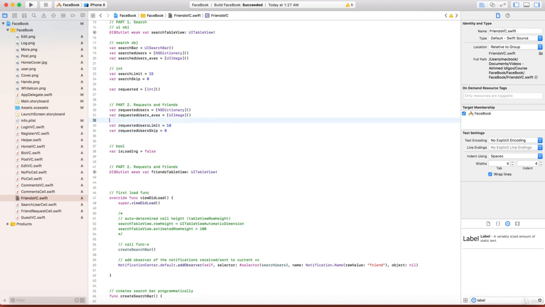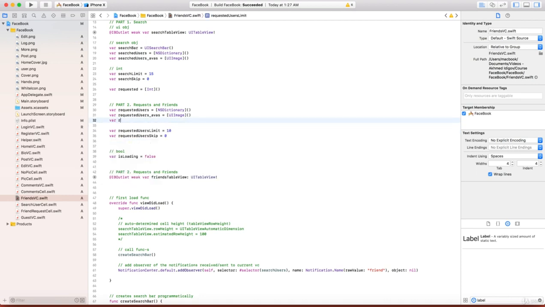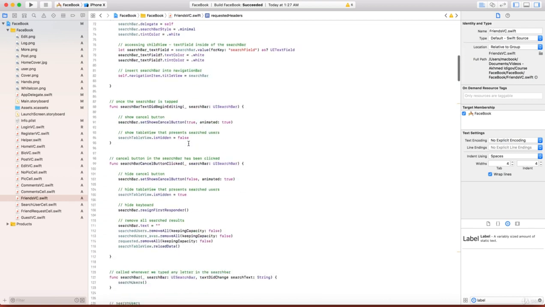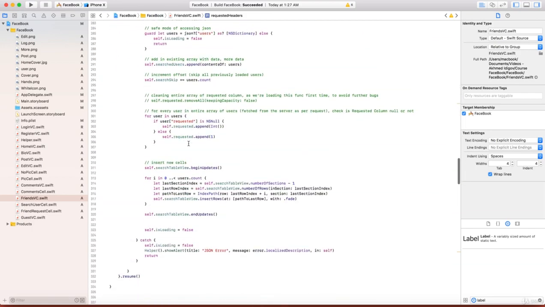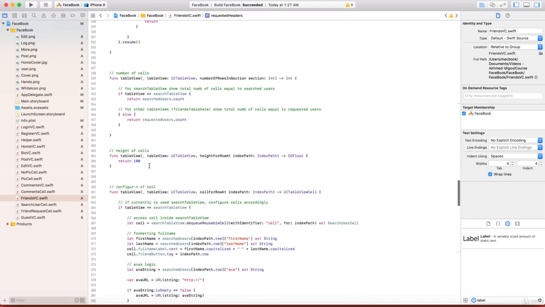Here I will create a new variable, which is var requestedHeaders, and the first value will be Friend Requests, the same as in Facebook. They are doing the same stuff, guys. Then we are scrolling down to the function which we've been writing here.